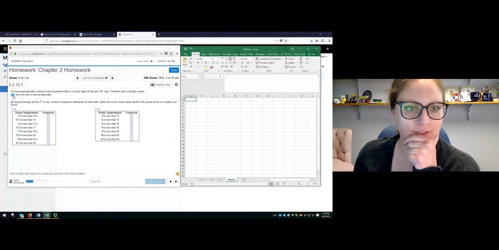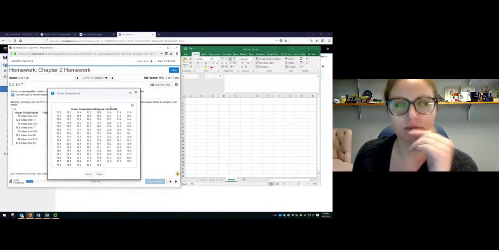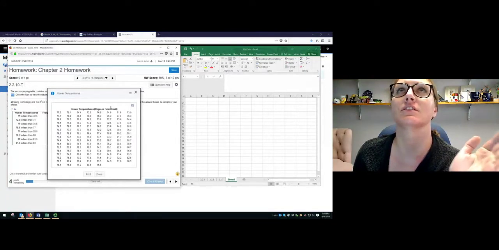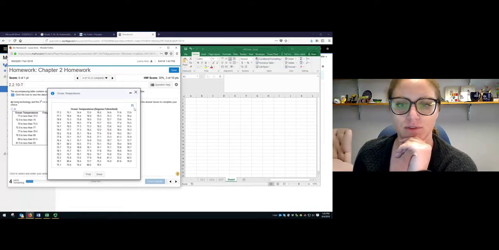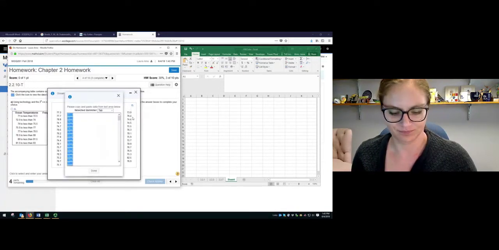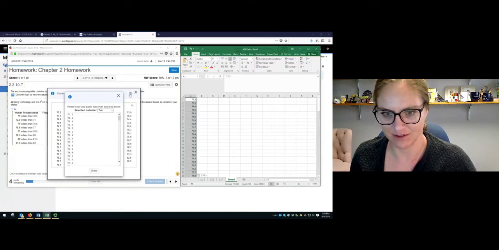Essentially what we're going to have to do is take all these temperatures and please, please, please don't sort them and then guess and go through and do this manually. Use the frequency function. Third time. Use the frequency function. Okay, copy and paste this into Excel.